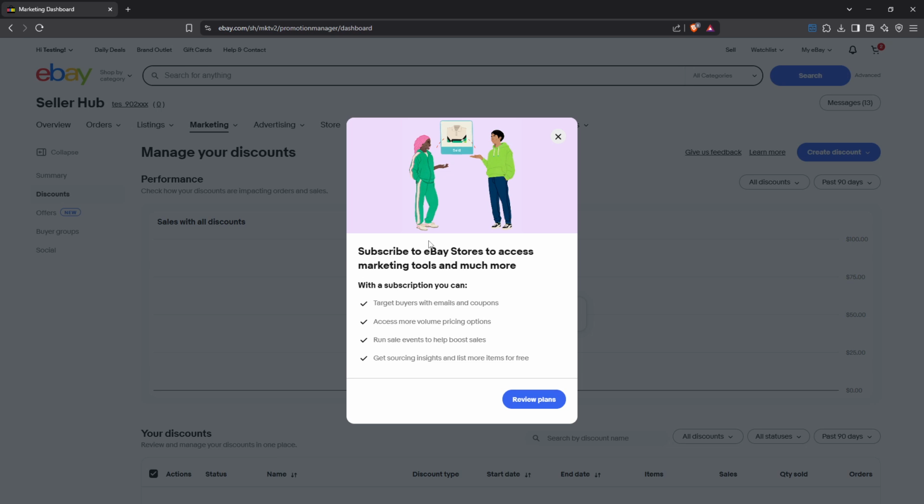This flexibility allows you to target key products or clear out excess stock, depending on your business needs. And that's it. You now have a comprehensive coupon ready to launch and boost your sales on eBay.